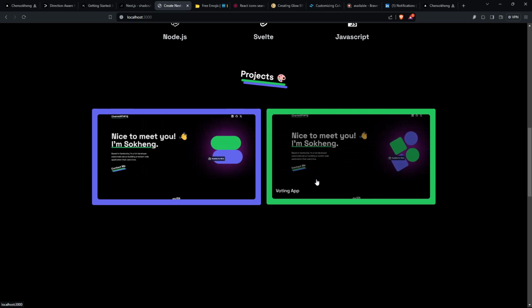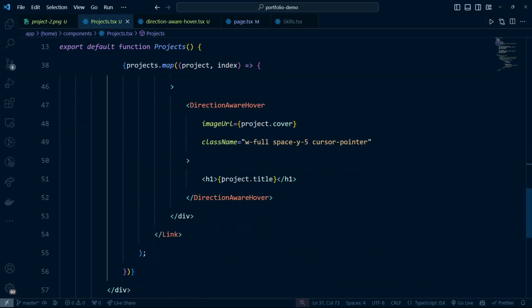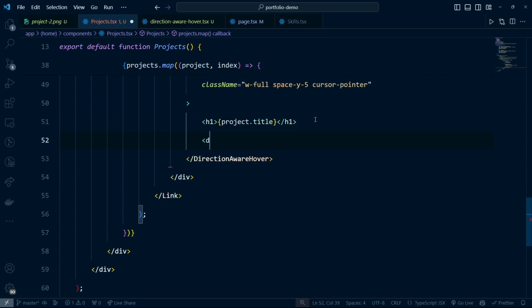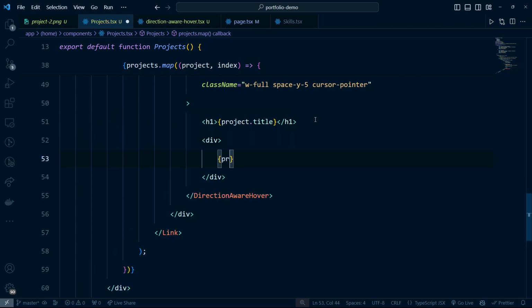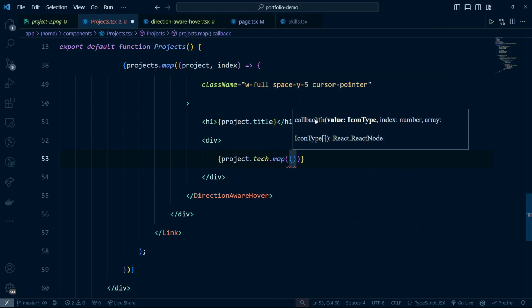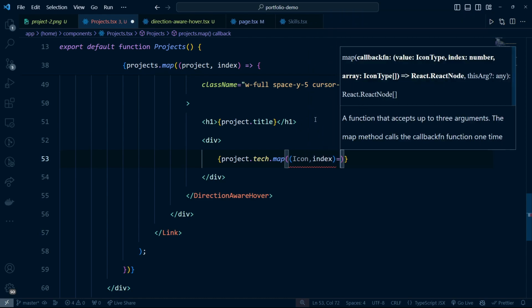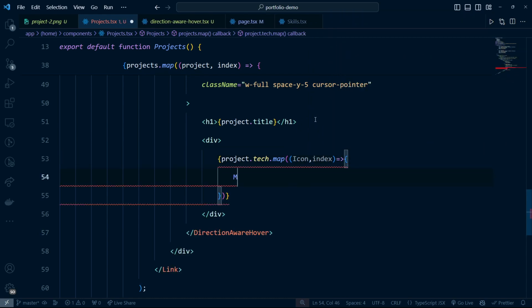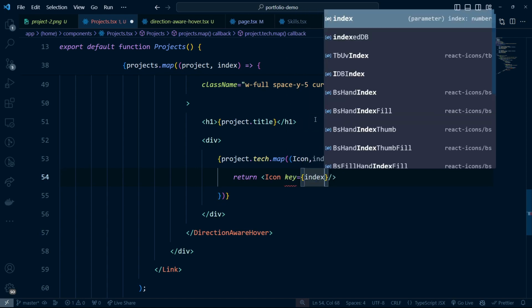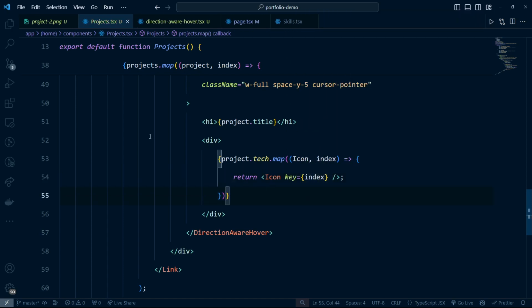So right now, next we need to add the project, the text project. So let's do the div right here. And this is going to be the projects.text.map. And then we're going to have the icon of this one. And let's give the index so we can use this one as a key. So we can return, and the return of this one is going to be the icon. Okay. And the key of this one is going to be the index right here. So right now, if we go back, we should see something like this.